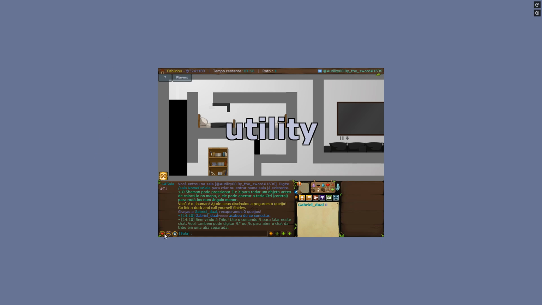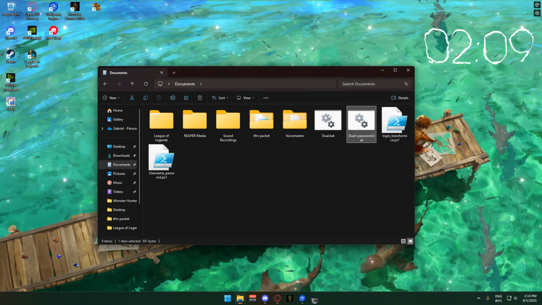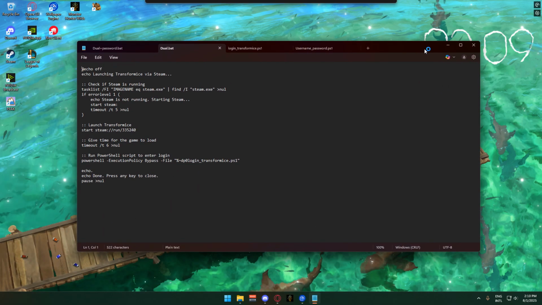Okay, so that's basically it. That's what these do. But they are quite interesting to look at, so let me show. Basically, it will check if Steam is open. If Steam is open, then it will straight run the game. If Steam is not open, it will open Steam and then run the game.